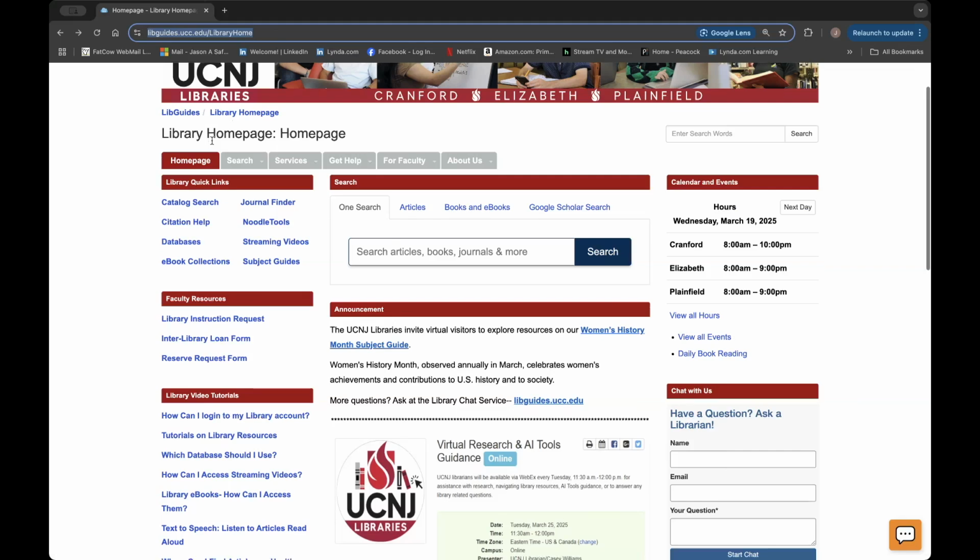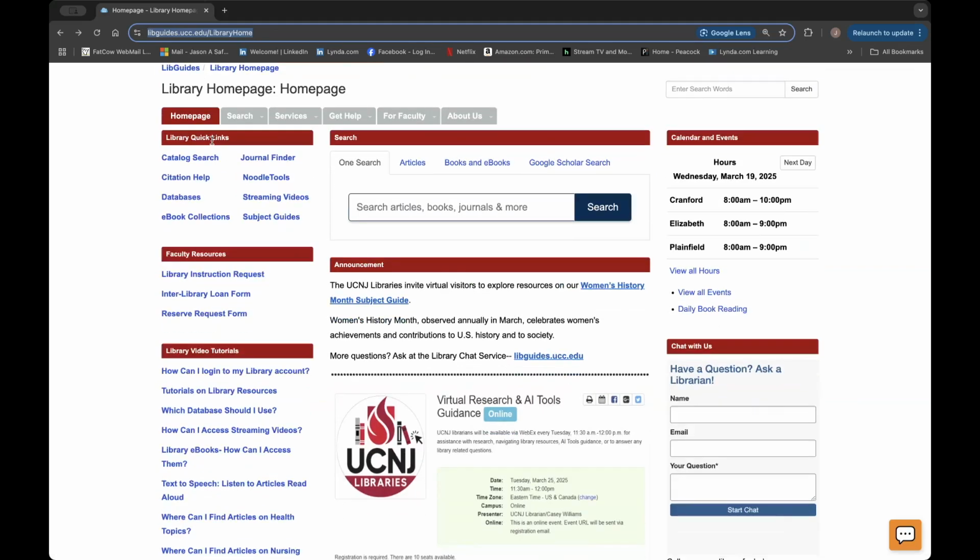Coming down the page, you will see the Library Quick Links tab on the left-hand side. Contained within this tab, we see the link for streaming videos. I'm going to go ahead and click on it right here.